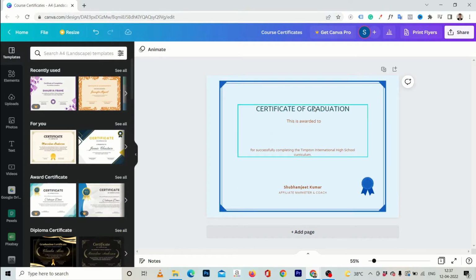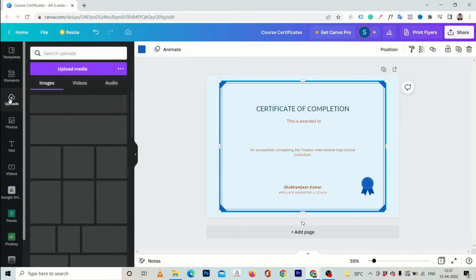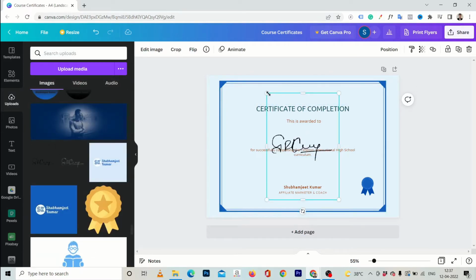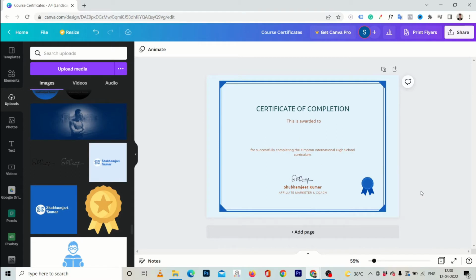For the certificate, instead of graduation, I'll type certificate of completion. This is awarded to. I'll enter the name here, and here if you want you can enter your signature. I've already uploaded a digital copy of my signature, so I'll simply drag and drop it. So this is my signature. I'll resize it. This looks fine. Now we created this certificate using a built-in template provided by Canva. Now I'll show how we can create a certificate from scratch.